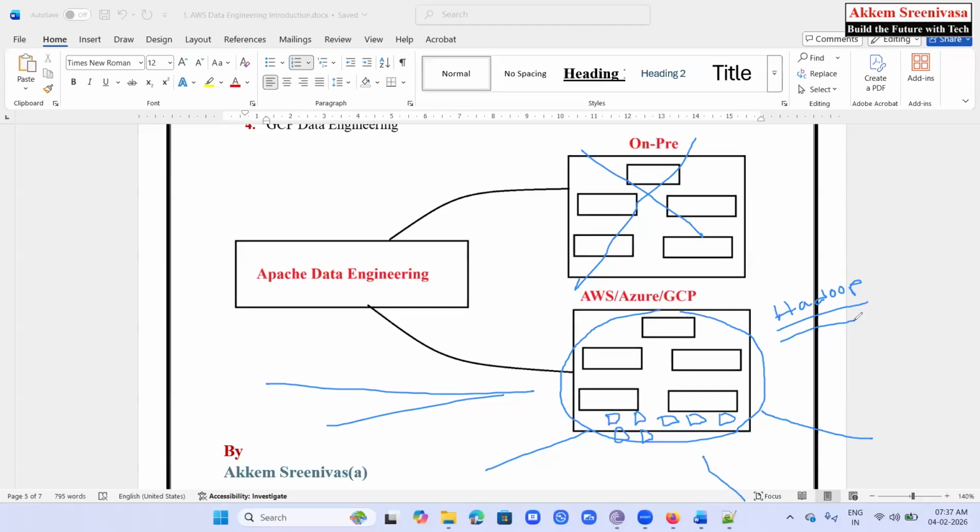So nowadays, instead of setting up an on-premise cluster, people are showing interest to set up their cluster on cloud environments. Cloud providers support Apache data engineering to set up on their cloud environment.